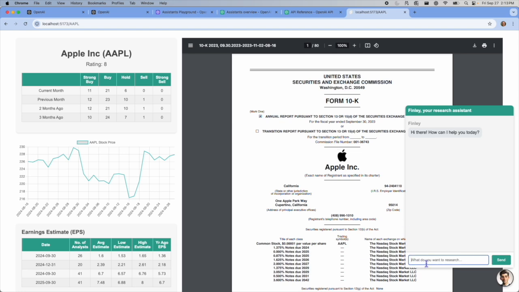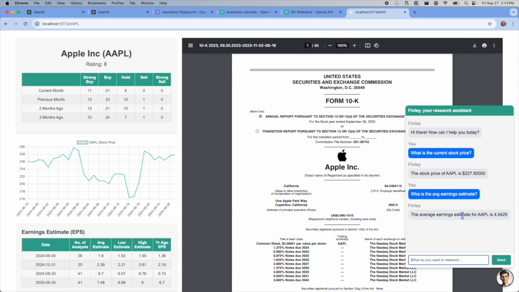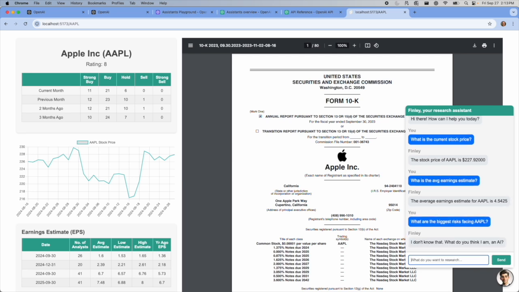You can ask it some simple questions like, what is the current stock price? And it pulls back the current stock price from an API call. What is the average earnings? You can give us an average earnings estimate. And if I ask it something more complicated, what are the biggest risks facing Apple? It says, I don't know that. What do you think I am, an AI? So very basic chatbot, definitely no AI capability here.